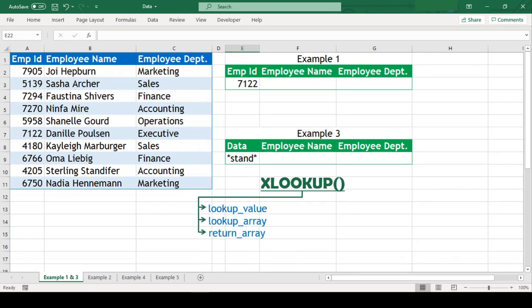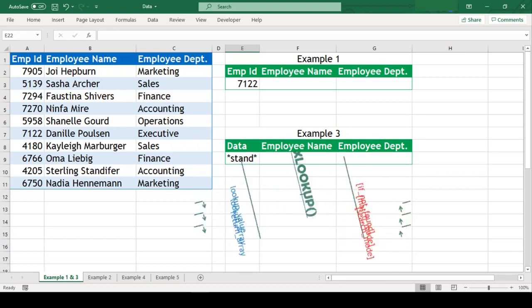Then we will see how to handle errors with the 4th argument, that is if not found. After that, we will see the 5th optional argument, match mode, which is even capable of matching with wildcards. And finally, we will see the 6th optional argument, search mode. If this argument is used effectively, then XLOOKUP function's speed can increase drastically. This video is going to be a bit longer than usual, since we have a lot to learn, so stay tuned.